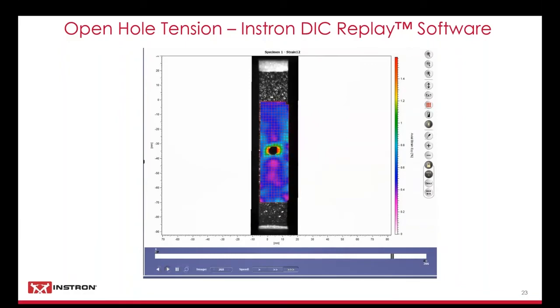And it'll break just as it gets to the end of this video, and you'll see all of the strain at the break area, and everything else will be back in its elastic form.